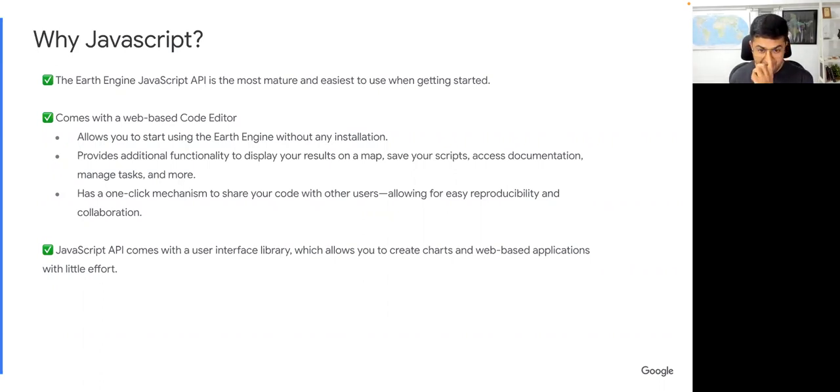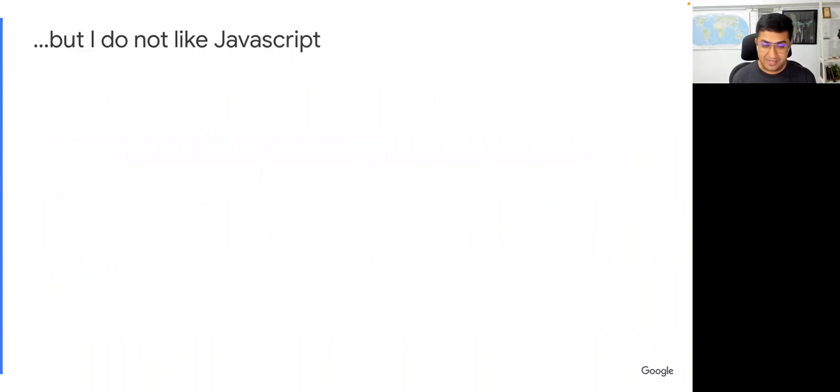And I might have convinced a few of you, but people who've been doing Python or R or other programming, you still might be wondering, but I don't like JavaScript. Why do I have to learn JavaScript? I was like you when I started learning Earth Engine quite a while ago. I not only don't like JavaScript, I hate JavaScript. I don't like how the language is structured. I prefer Python. And I was like, I'm not learning JavaScript to use Earth Engine. And I delayed learning Earth Engine for a long time because of that.